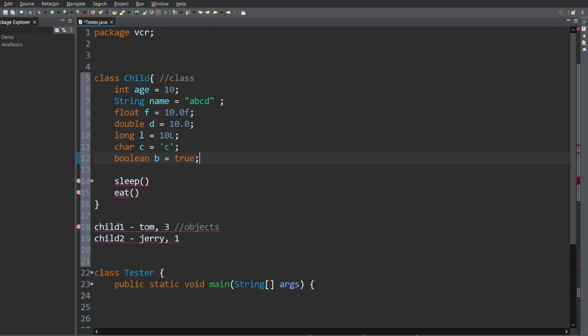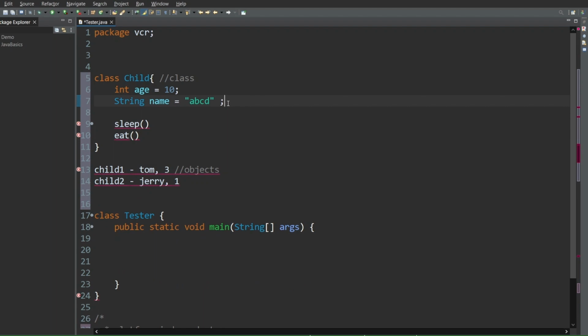Okay, so these are the data types available in Java. As of now, we can stick with the age and name. I hope the data type is clear to everyone. Now moving on to the methods in Java.